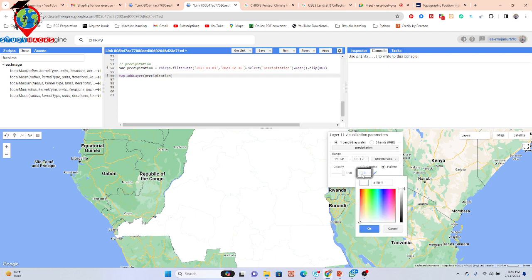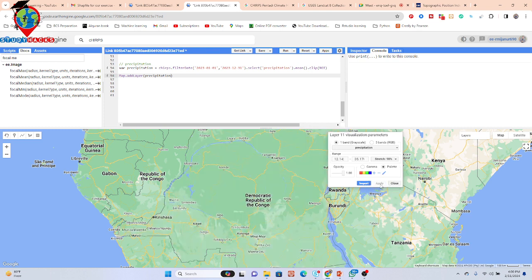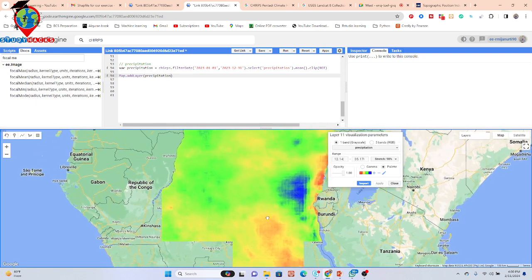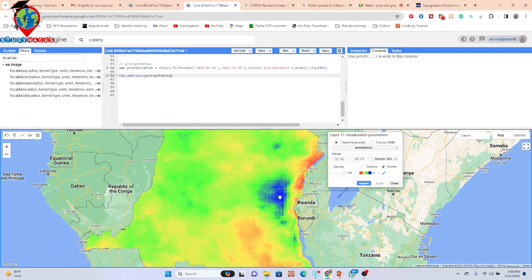Suppose for the low precipitation, I want to show this type of red color. Then I show, suppose, this type of yellow color. Then this type of green color. Then suppose I want to use here this type of blue color, okay, for water. So now I apply. Now this color is set in my map, and here I can get this type of precipitation map for my study area.